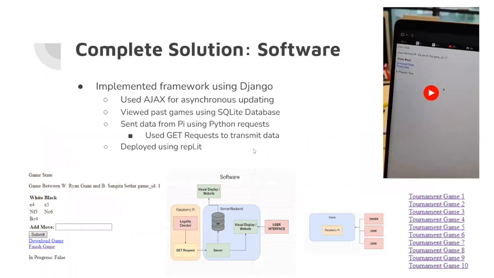We decided to implement our website using Django as a server framework, and we needed to find a way to constantly update the page. This way it would display all of our notation in real time. So we used asynchronous JavaScript with XML to do asynchronous updating. Furthermore, we decided to use SQLite as our in-file database to view our past games. Finally, we sent data from the Pi using requests, and we used GET requests to transmit the data. And we deployed our website on Replit.